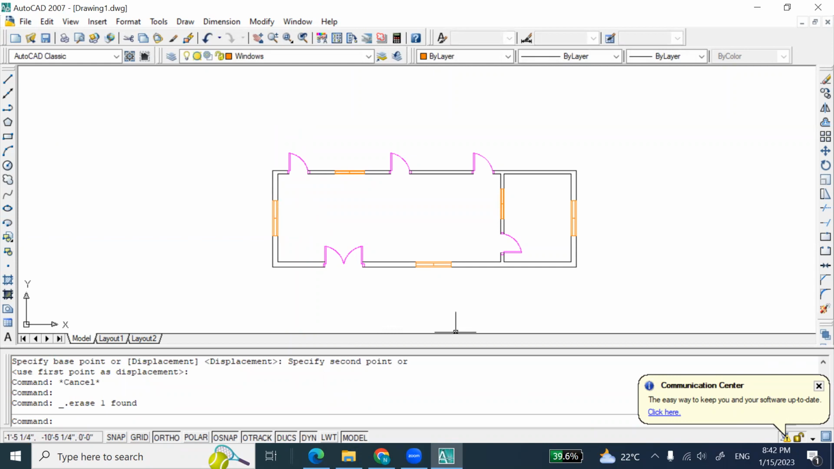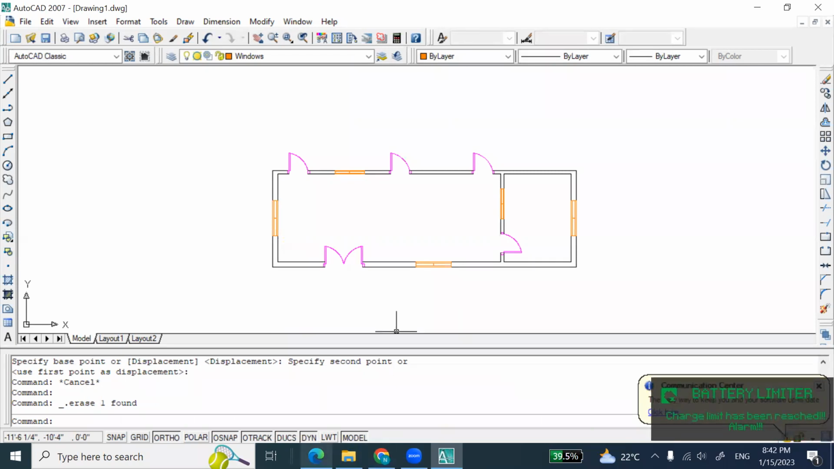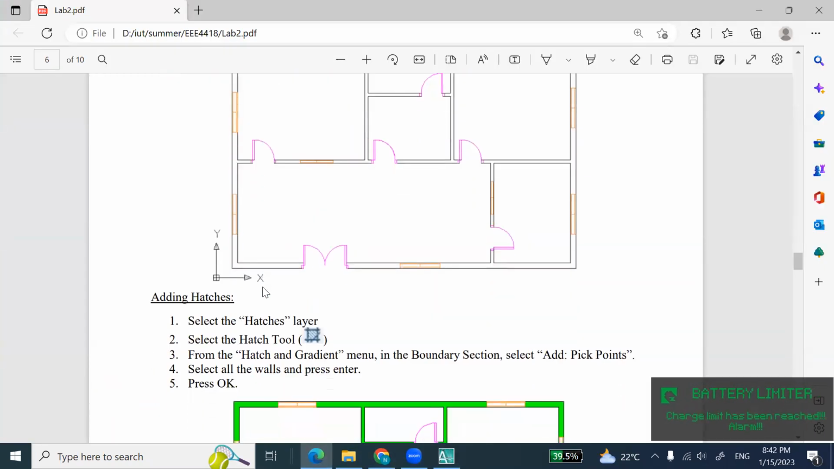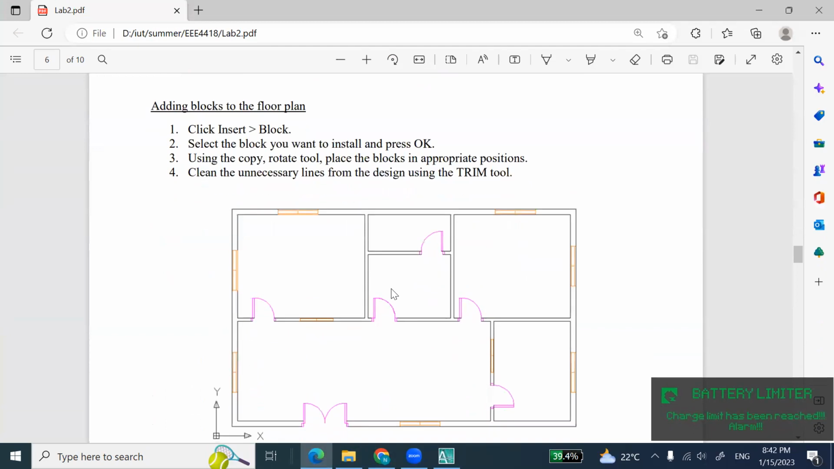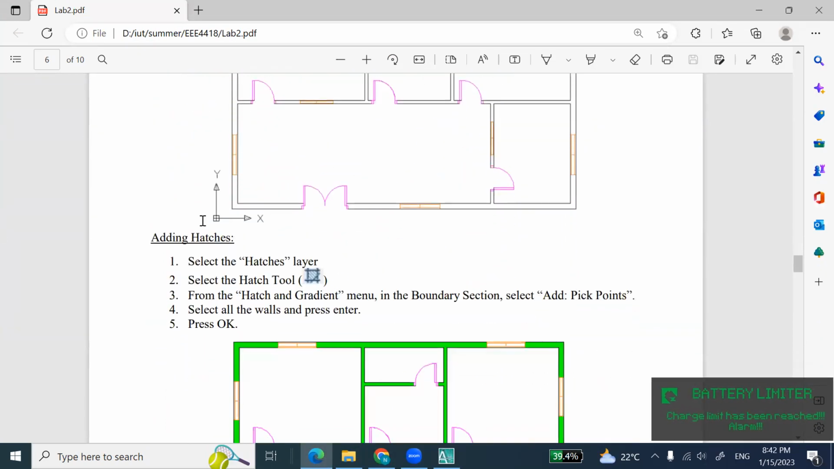Now we have inserted windows and doors in our rooms. Now you can go to, let's see in which stage we are. So we have done this stage, right? This step. Now we will go to the next step.